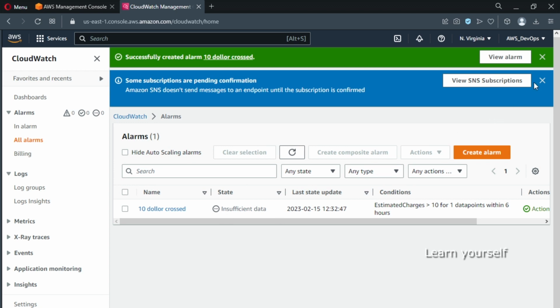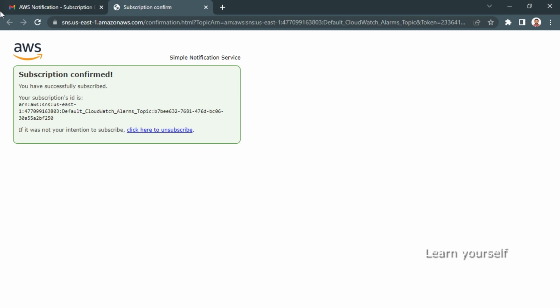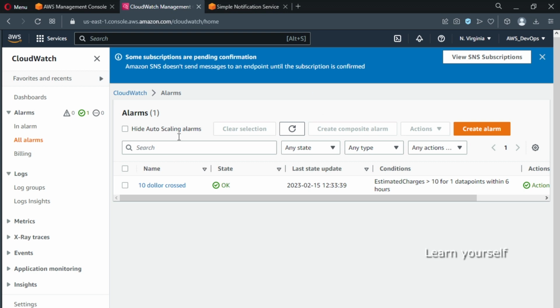So you can see here we have created our alarm. On this page you can see we have created the alarm. This is showing Insufficient data because I did not confirm the subscription yet. Let me subscribe in our mail. You can see here I have confirmed the subscription. Now go to your CloudWatch and you can check here the state is showing OK.